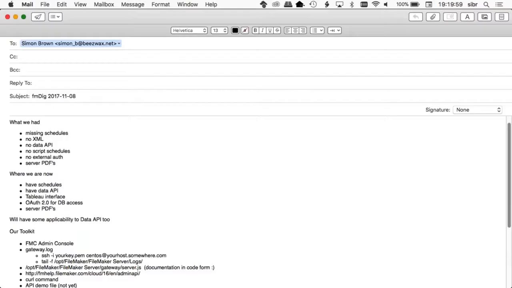So Rosemary already kind of covered a few points I wanted to talk about. Basically, we started out kind of missing a few things that at least we were interested in. Actually, let me backtrack. I'm Simon Brown from Beeswax Data Tools. I work with a bevy of servers of various kinds, including a number of FileMaker servers that I manage. Some are Windows, Mac OS, and of course a few cloud servers.